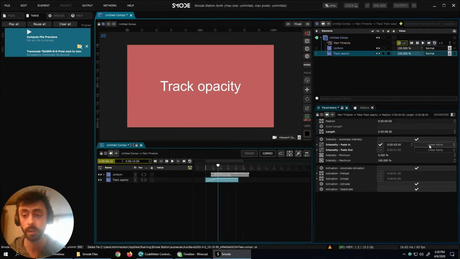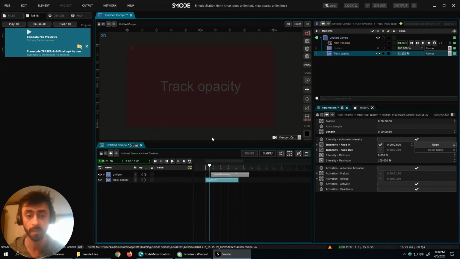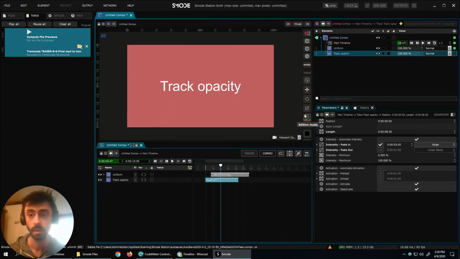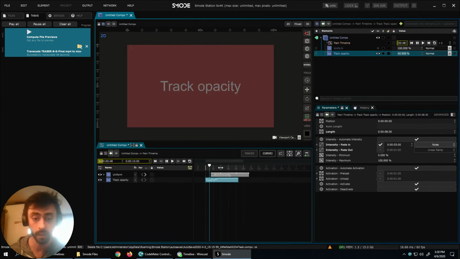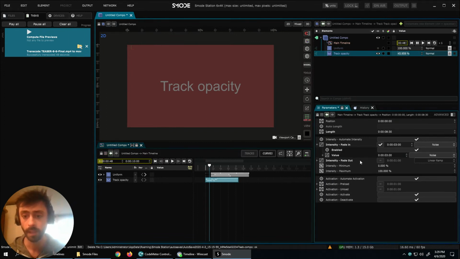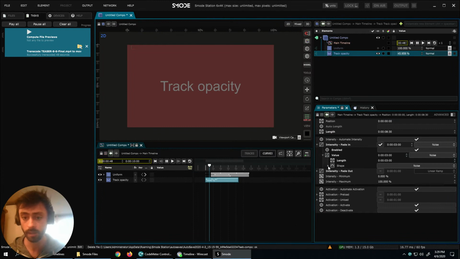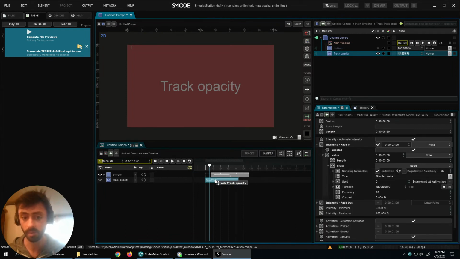Something very useful is to change the linear ramp to noise. And here you can make this track appear by flickering. That can be useful when you want an element of your animation to have a flickering transition that makes it appear, if you want to create a light neon effect, something like that. If you unfold this parameter, you can customize very deeply the shape that composes your transition, so your fading.